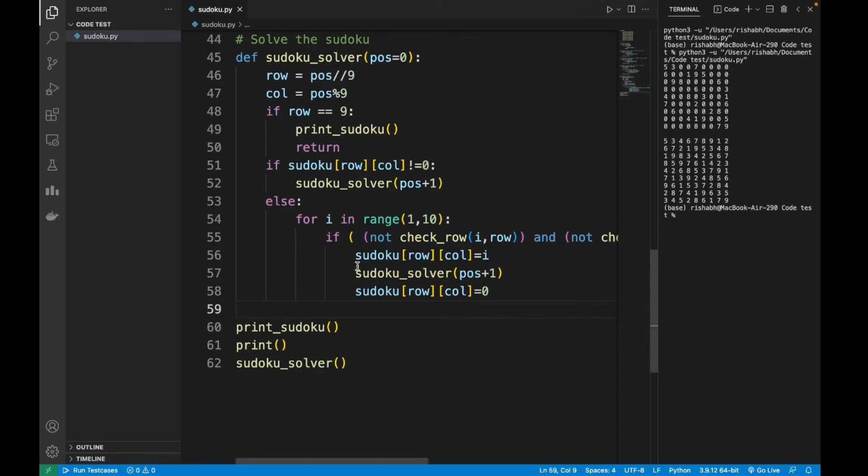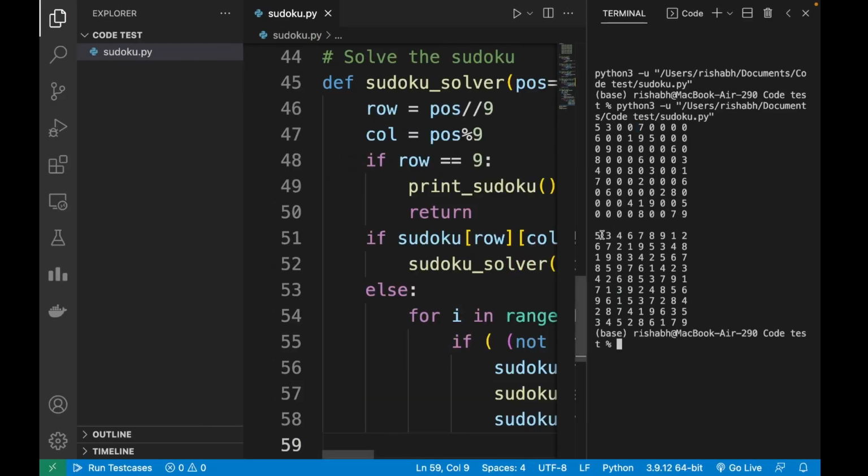So it's solved. We can see that wherever there were zeros, now we have these values, and you can check if this is correct.